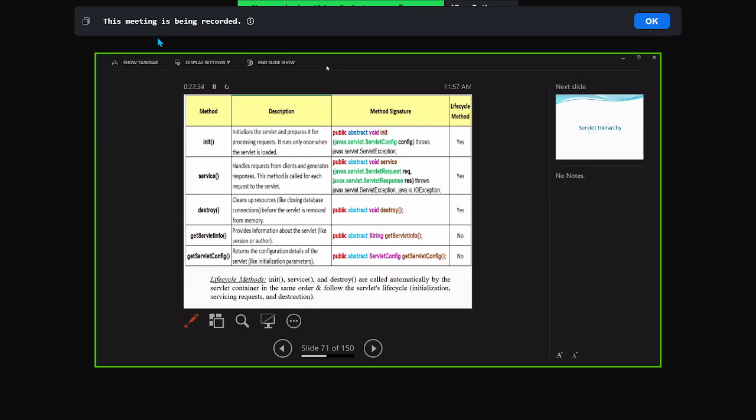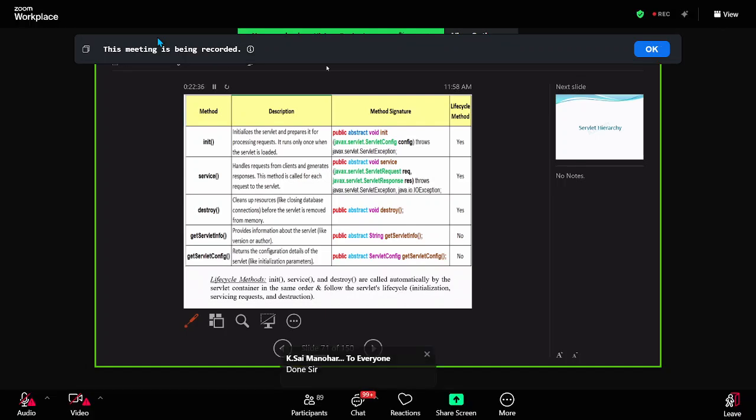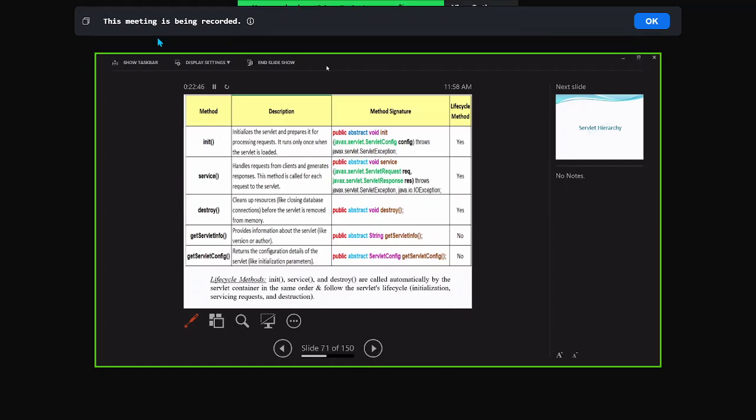Now, write the life cycle methods also. Please write those 3 points like 3 lines, not 3 points. Init, service, and destroy methods are called automatically by the servlet container in exactly the same order and follow servlet lifecycle stages. Yes, please.